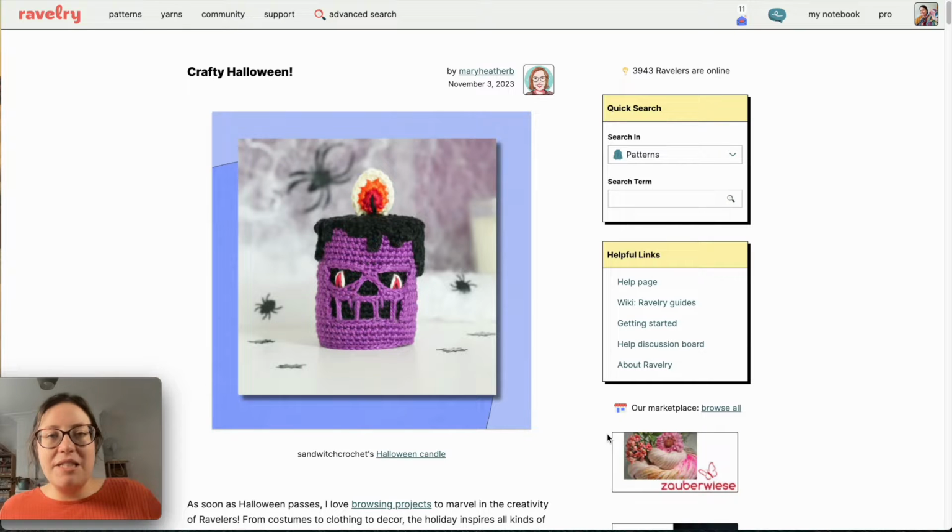So once you've logged into Ravelry, your homepage should look something like this. On the left hand side here, we've got blog posts, so this side of the website changes, so yours might look a little bit different to mine. And then on the right hand side, we've got a quick search bar and some helpful links.